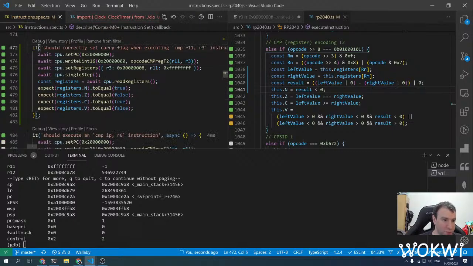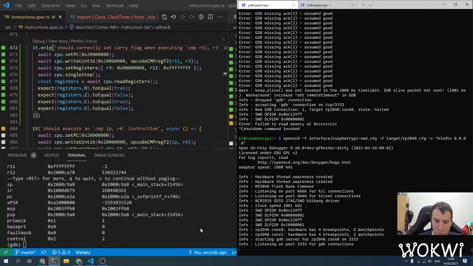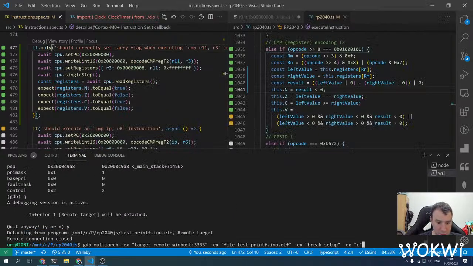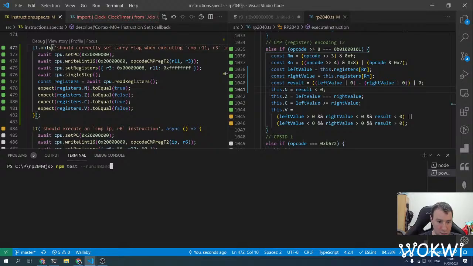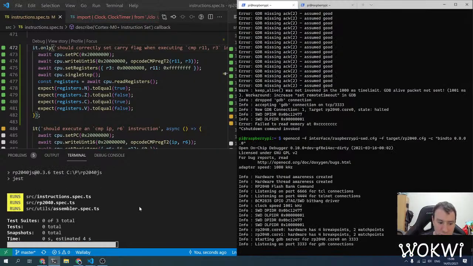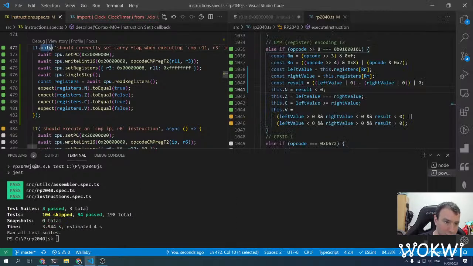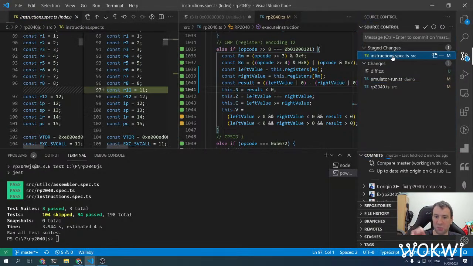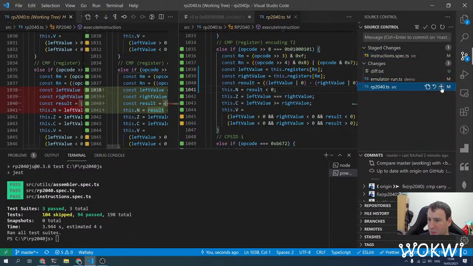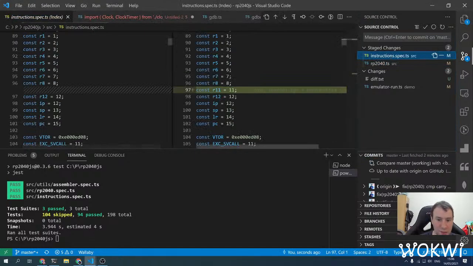Let's just verify that this test case also works the same on silicon, just to make sure. Restart OpenOCD. So let's run those tests and see that it connects to the OpenOCD. Okay, so one more bug squashed. We should probably have some kind of victory sound whenever we squash another bug.